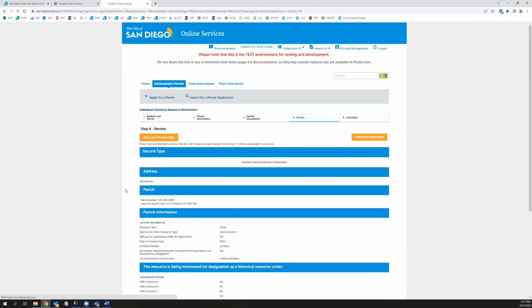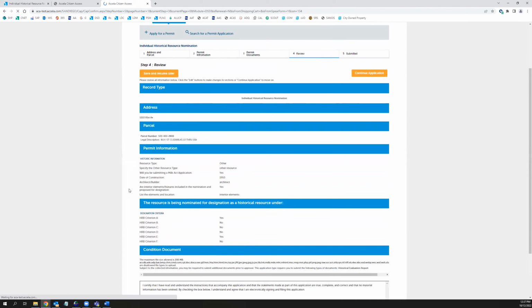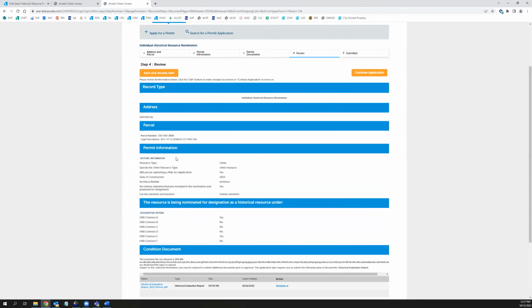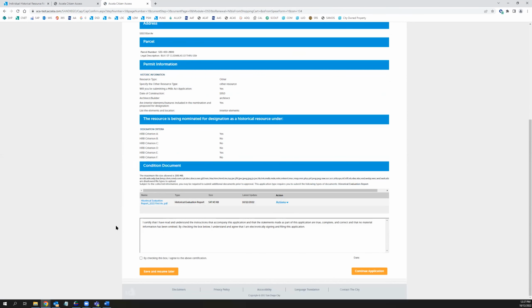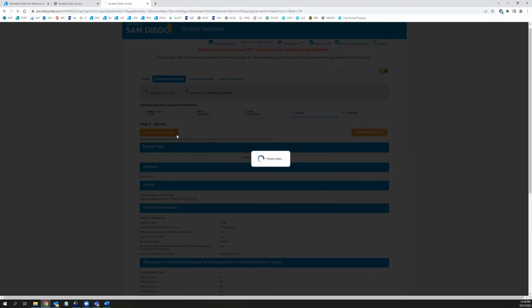Just like all of our other applications, we do have a review page where you can go through and just make sure the information you've provided is correct to the best of your knowledge. Otherwise, you can go back and modify it. But basically it identifies everything that you've submitted, the document that you provided, and then just like all the other ones, we do have a final certification. So go ahead and read that, make sure you understand it, check the box, and continue your application to submit.